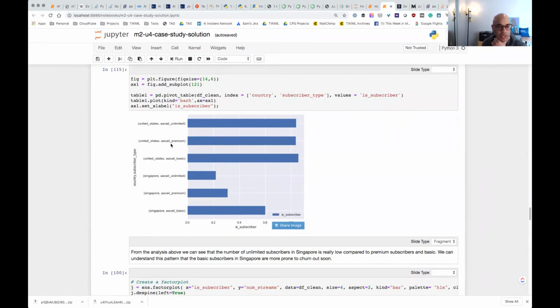So let's see. This one is creating a pivot table based on the country and subscriber type, and counting the number of subscribers. So we see that the number of unlimited subscribers in Singapore is really low compared to premium subscribers and basic subscribers. From this, we understand that basic subscribers in Singapore are more prone to churn out.